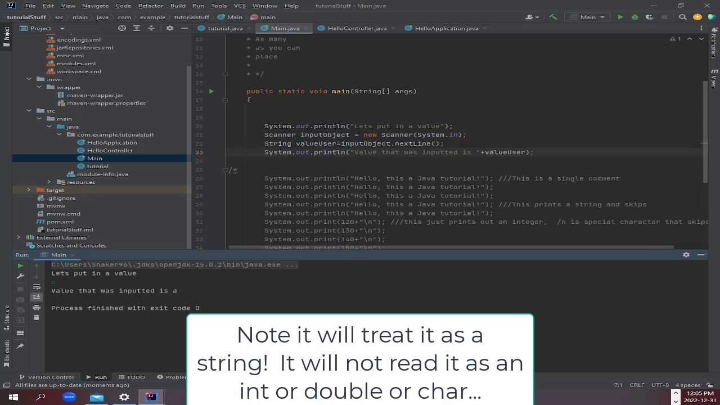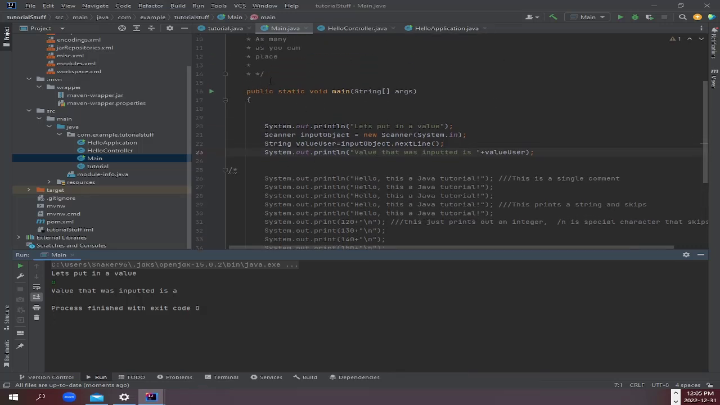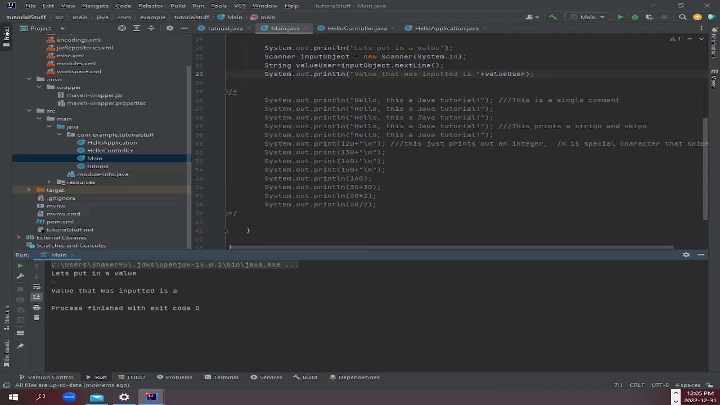So that's covering scanners. That's how you handle inputs, and that's how you handle outputs. Next we're going to cover data types and variables.